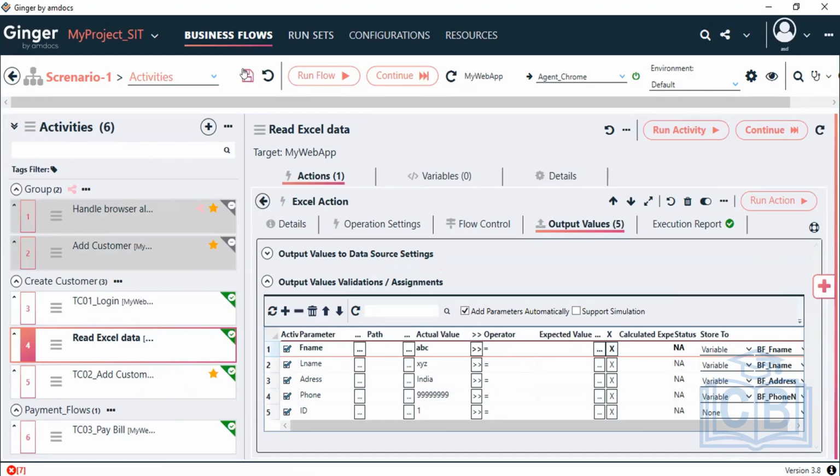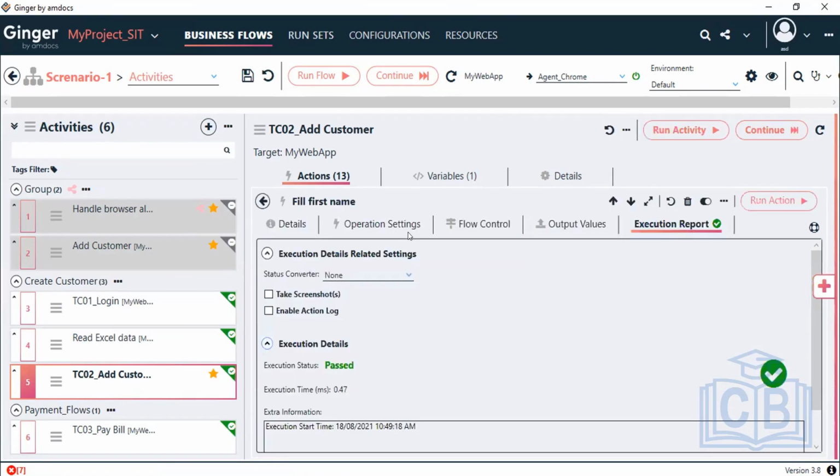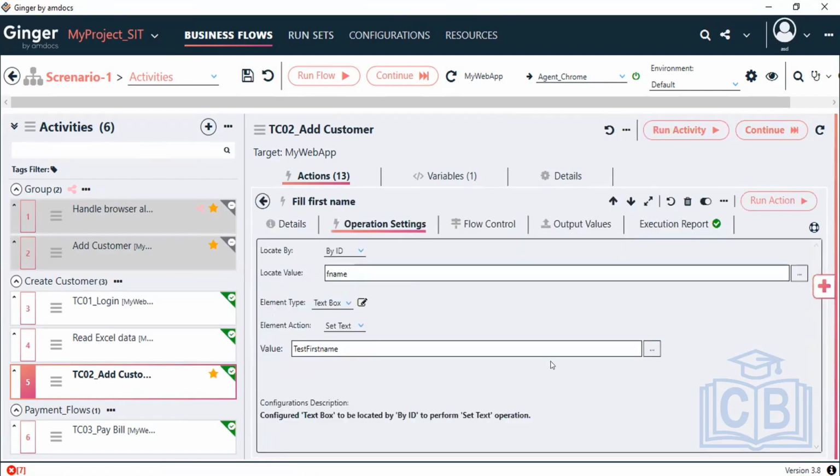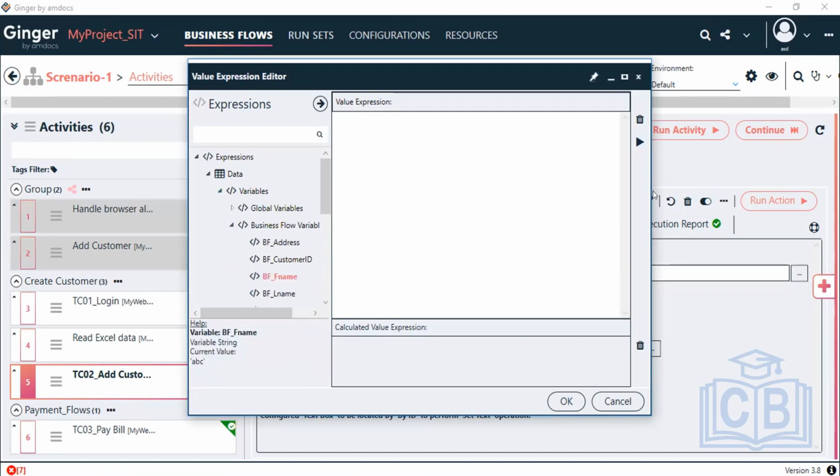So the second step, reading the data and storing it into the variables, is done. The next step is to use these variables in our add customer activity. Go to activity 2 and remove the hard coded value, and select the business flow variables. This is for first name. See whether the value is displaying or not.